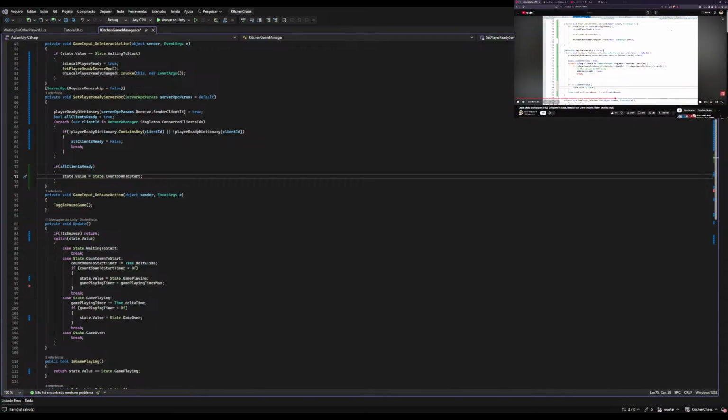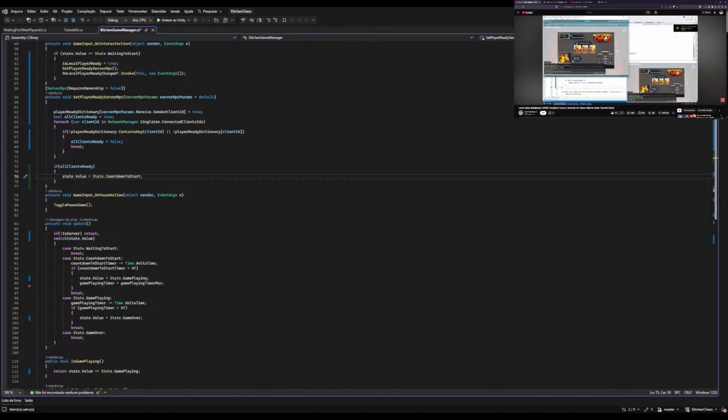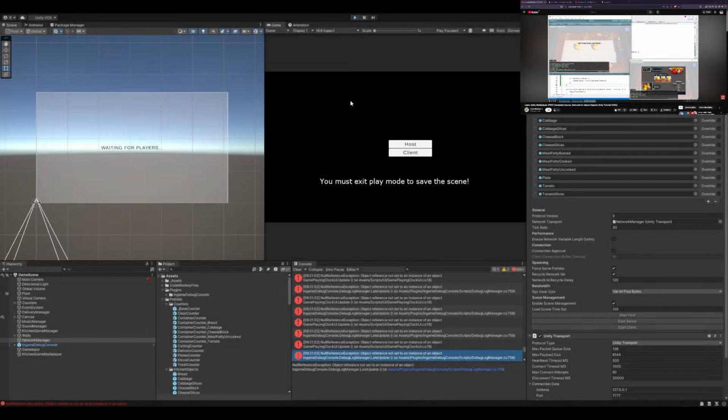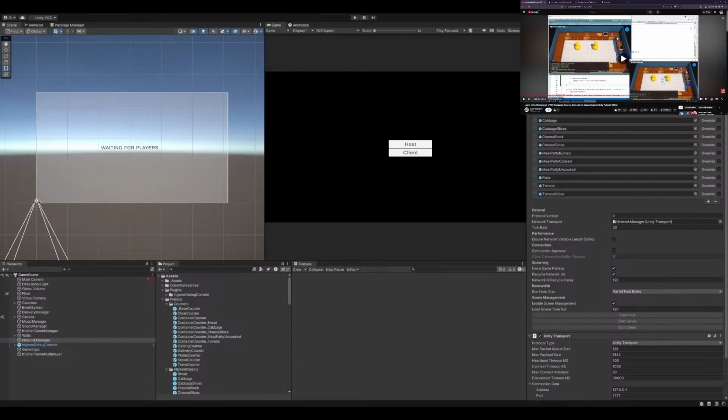Go into not waiting to start, but into the countdown to start. Okay, so just like this, it should work. So let's test. So here we are, and on the host, I'm going to set as ready, and there you go, it's waiting for players. Now down here, I'm going to press, and it should start the countdown. So let's press, and there you go, all of them are ready, and we've got our nice countdown.